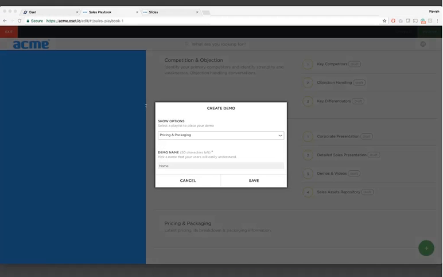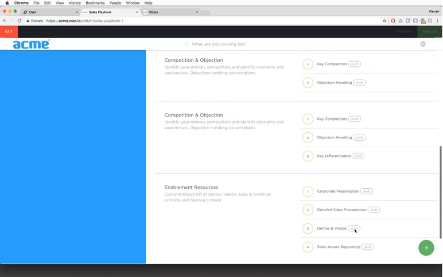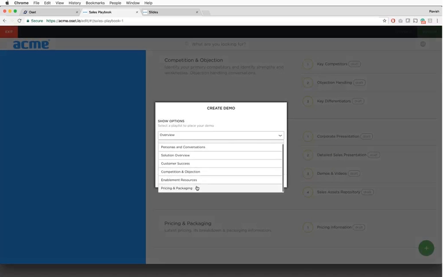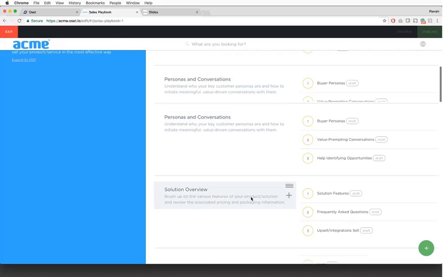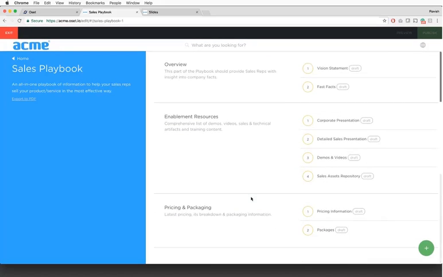So under pricing and packaging, let's just say we can have some pricing information. And the last piece is that we will also have some packages. And this is the outline that we've created for our sales collateral. So you can see how we've organized the content.